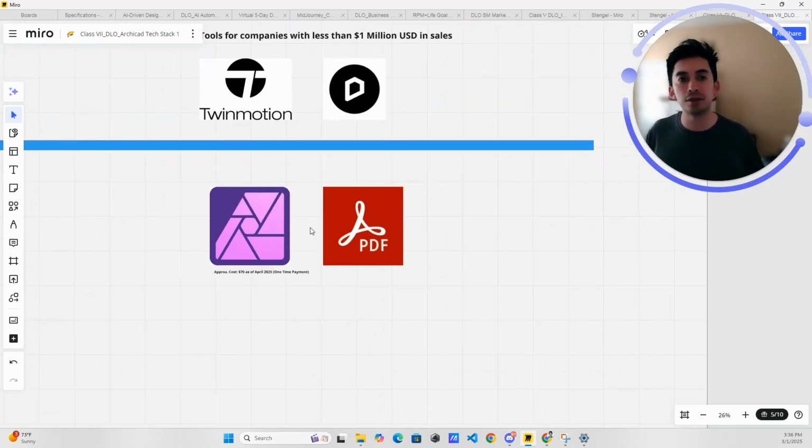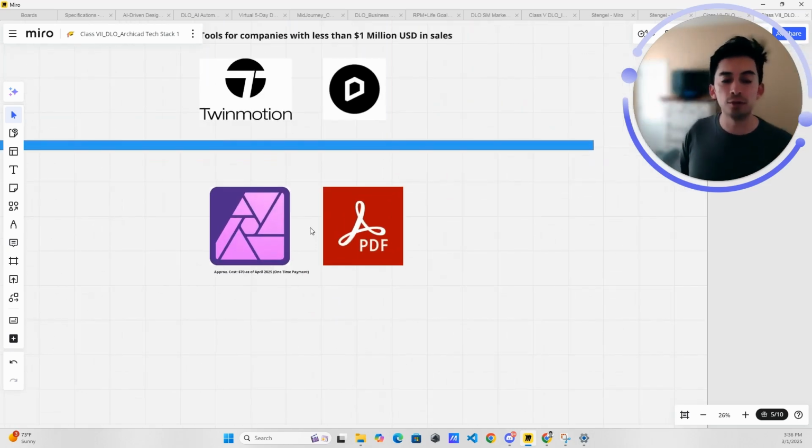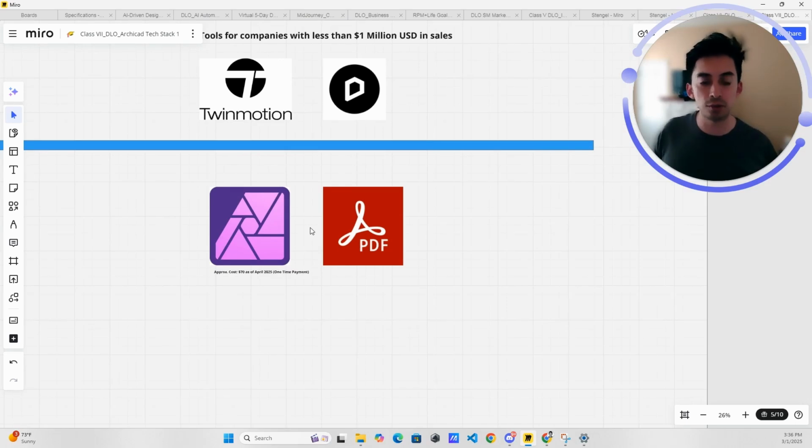And here, if you really want to be cost effective, you can use Adobe Acrobat, which you will not be paying an Adobe Creative license for. Acrobat is free, at least as far as the reader goes. So you will not be paying for that.